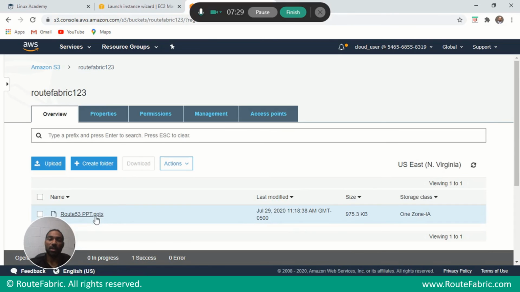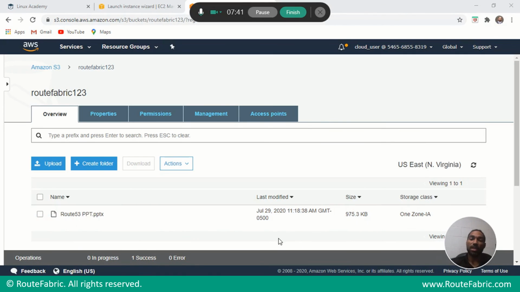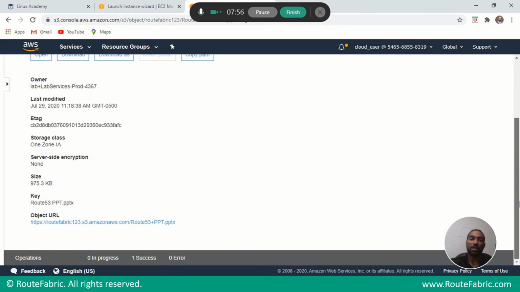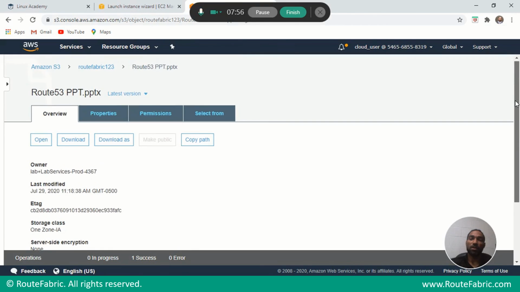So it's uploaded, and you can go and look at information about it. I've saved a PowerPoint called Route 53, which is a service by AWS, in my bucket, which is called Route Fabric 123. So you can click here and get information about it, when it was saved, what storage class you're in, and the URL for it. So take a look, practice on it.